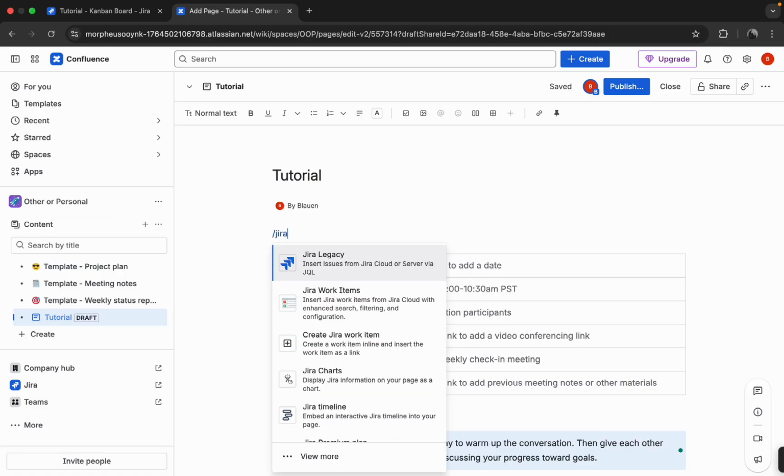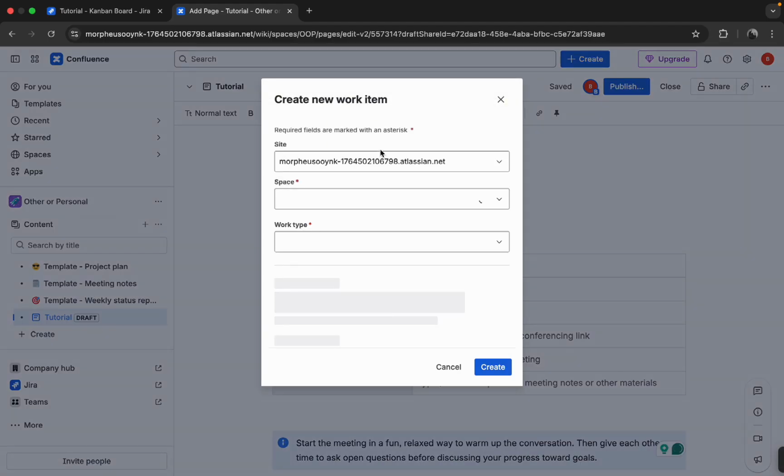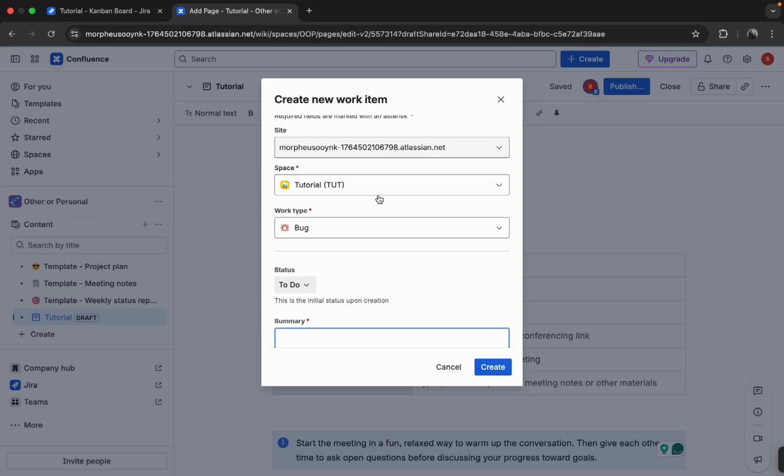You're just simply going to select an item that you were looking for, and you can also create other work items by clicking on Create Jira Work Item over here. Then this tab will open up. Then you can go ahead and create a new item via Confluence.